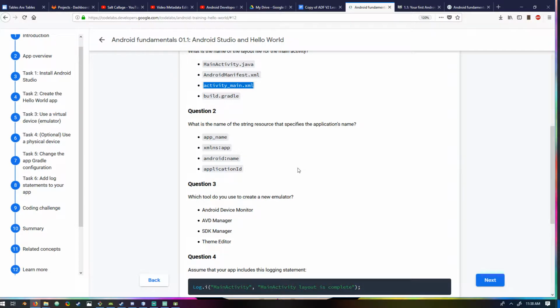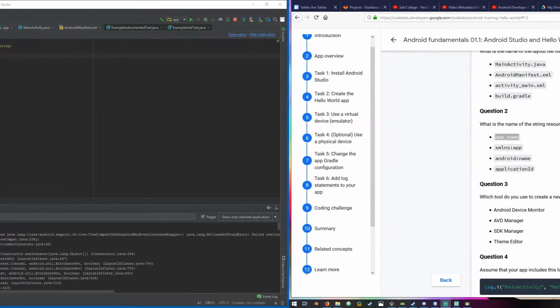What is the name of the string resource that specifies the application's name? I'm pretty sure we're looking at app_name. Well, let's take a look. Why don't we just take a look, right? So let's verify, because I'm pretty sure it's app_name. I don't think it's android_name. Let's take a peek.